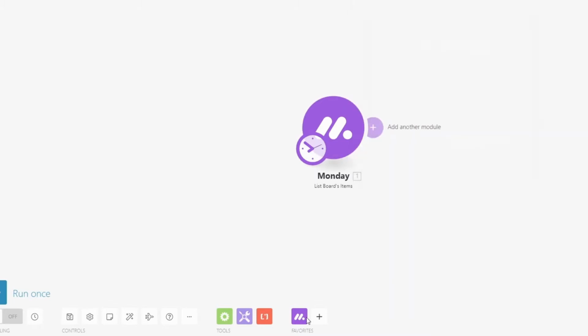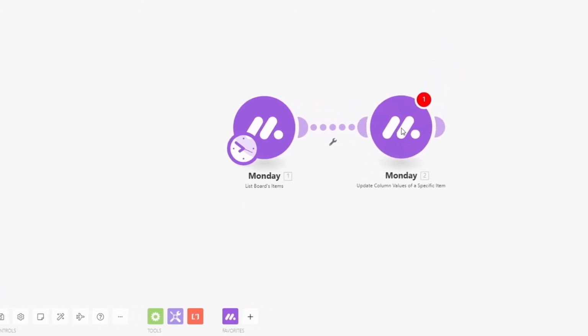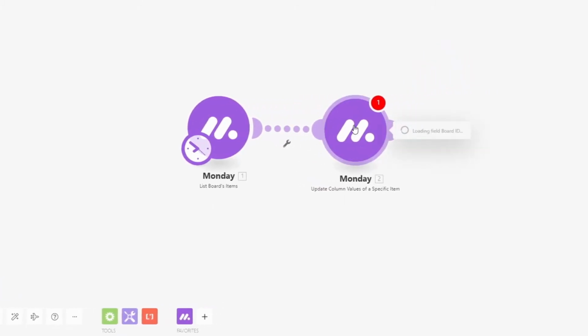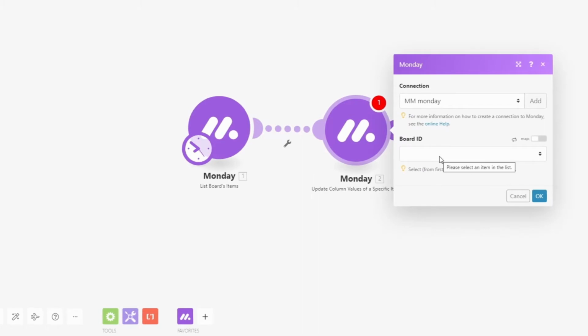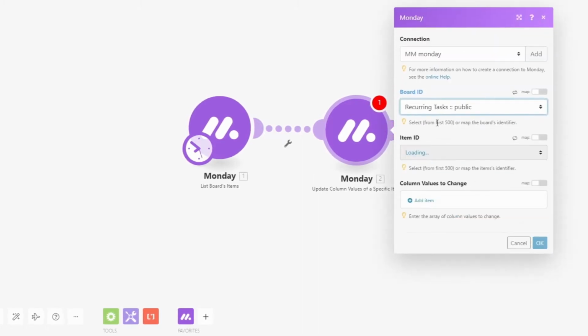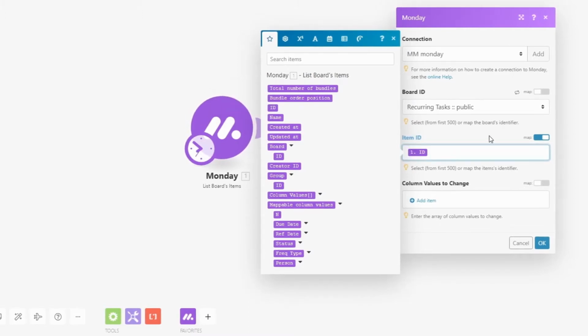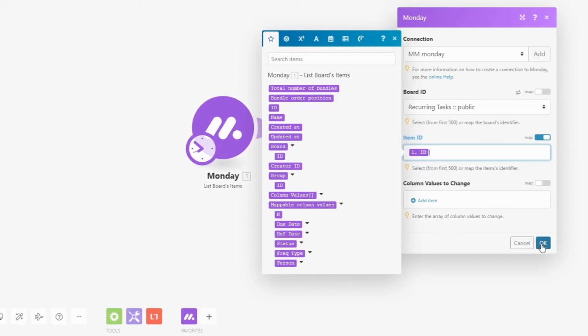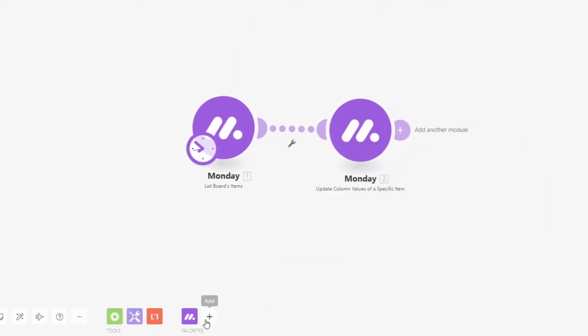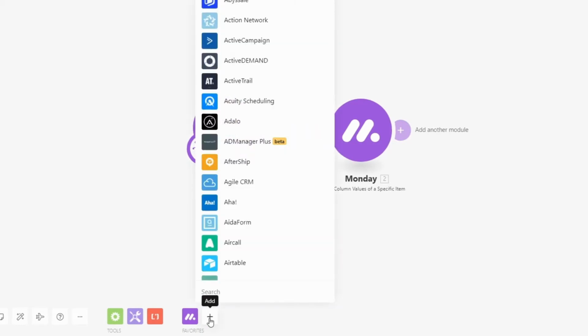Click OK. The next one we're going to do is the update, and we're going to use that module right there. We'll pull that down, and we'll set this. The board ID is going to be the same board. The item ID we're going to map from the previous module, and we want this ID right here. And we're going to set these, but I'm going to get the calculations first. So we'll just click OK for now. Now we're going to add in our Google Sheet modules.